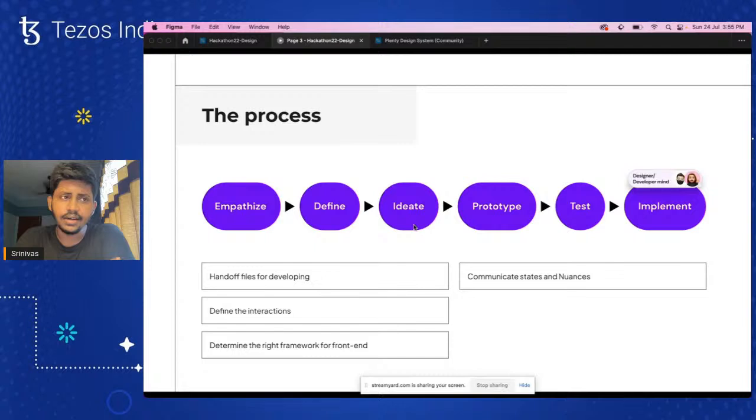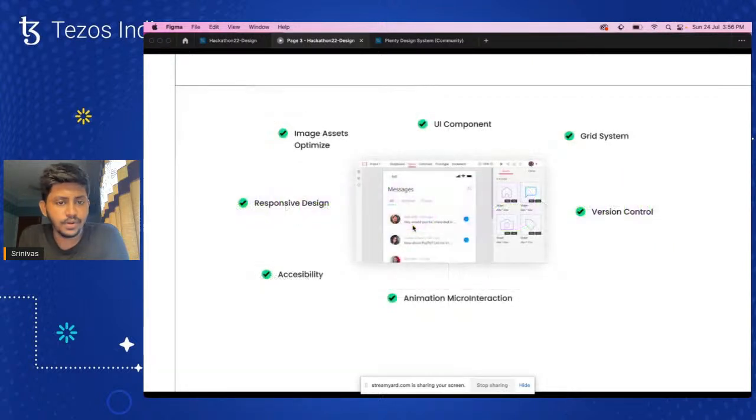And it's about solving all the interactions during this stage. You wouldn't want to leave out any nuances for all the different screens, or for all the different interactions or journeys that you come up with. So that's the process of design thinking here. We'll move forward with the Plenty design files here.